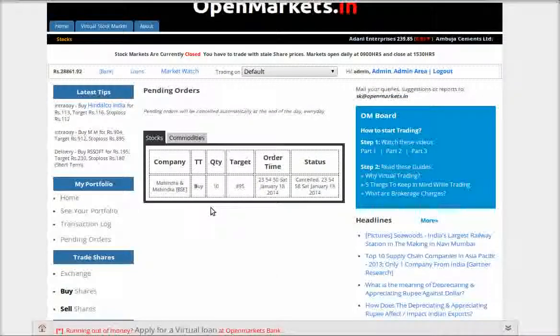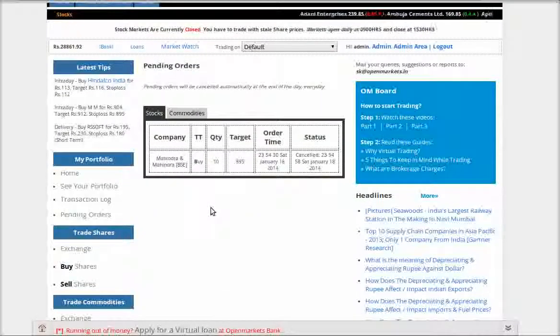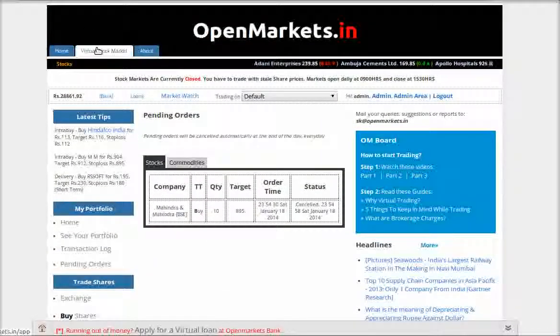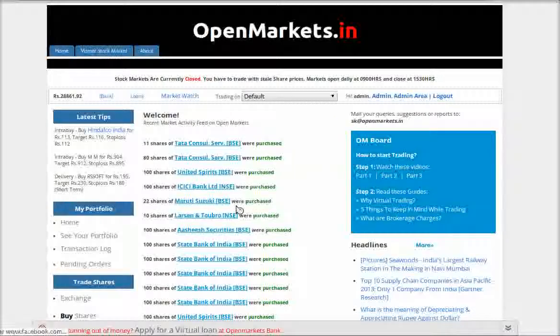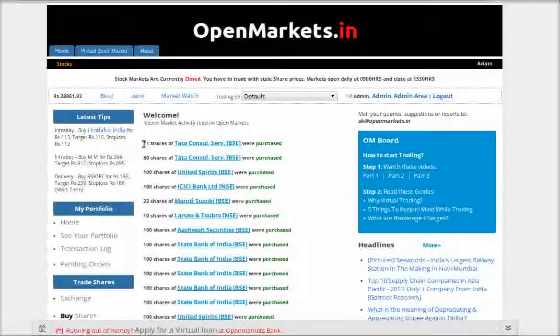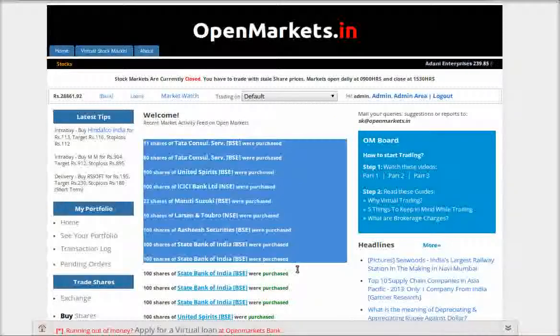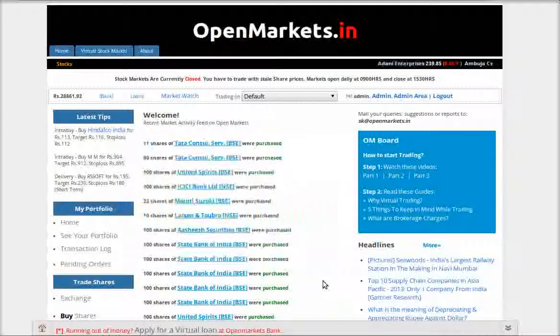Well, let's go back to our home page, and this is kind of a social angle we try to give to the game, where you can see what people are trading on, but then you won't be able to see what the users are actually trading on, as in who is trading on the share, but you'll find out what is the current state of the market and what kind of shares are being purchased.